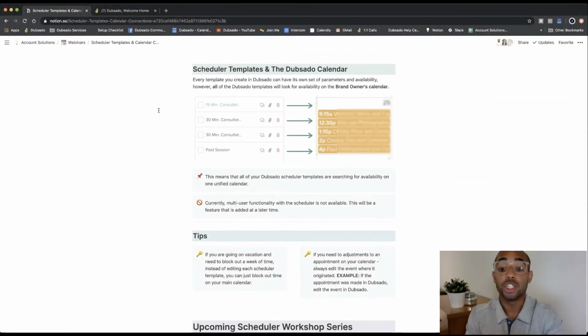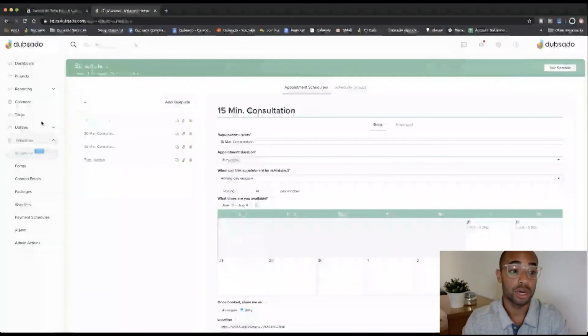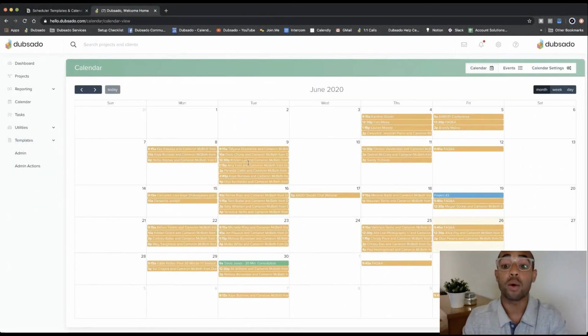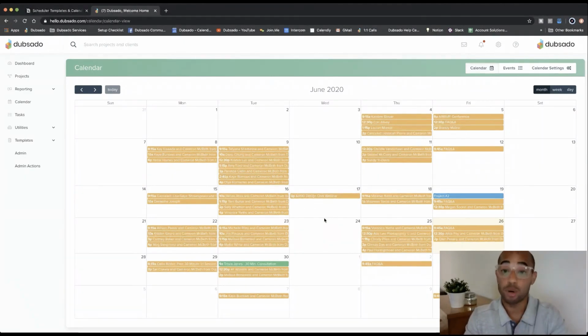If you need to make adjustments to an appointment on your calendar, always edit the event where it originated. So let me explain what that means here. If I need to make changes to one of my one-on-one sessions that I have booked, I need to go to Google Calendar and make those changes for it to get reflected in Dubsado.